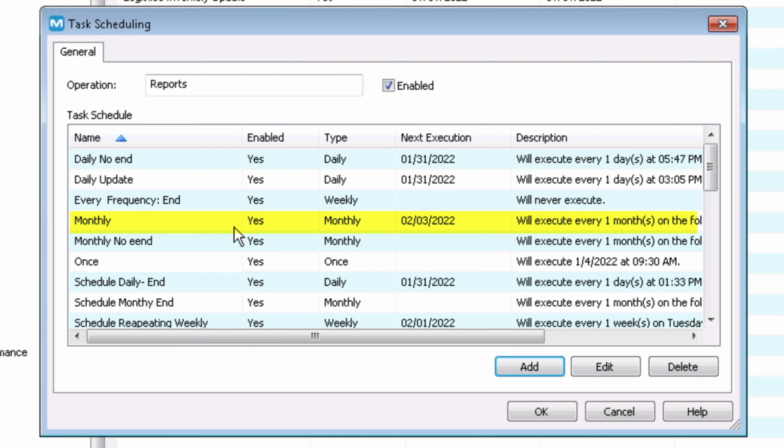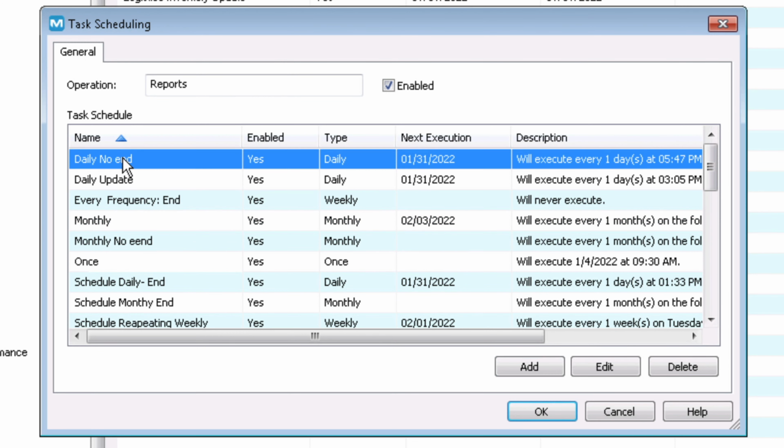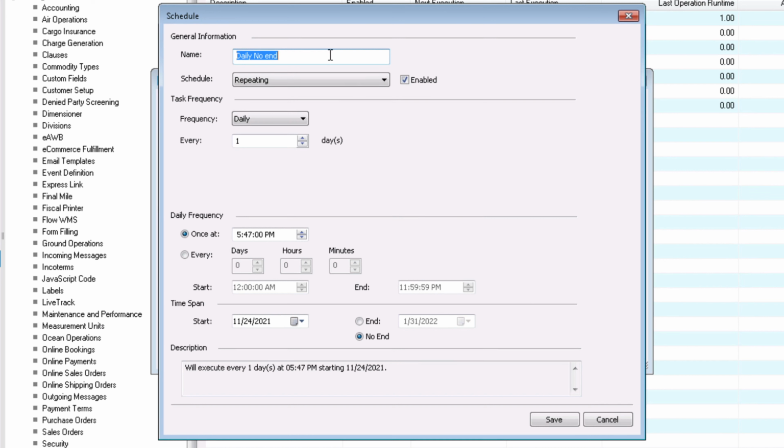If you need to edit an existing schedule, select one from the list and click the Edit button. The Schedule screen will open, and now you can edit the rules for the schedule. Once you have made any necessary changes, click Save to return to the Task Scheduling screen. Now that we have schedules available, let's take a look at configuring a report to automate delivery.